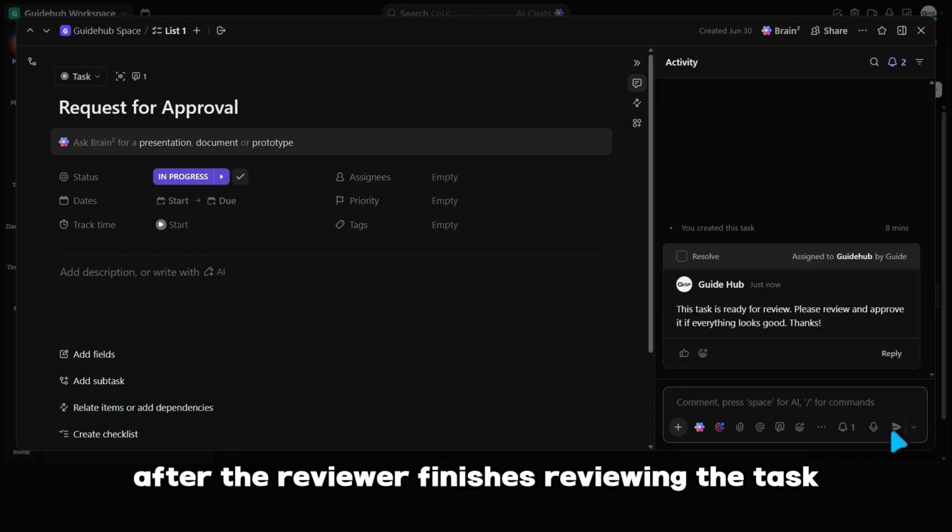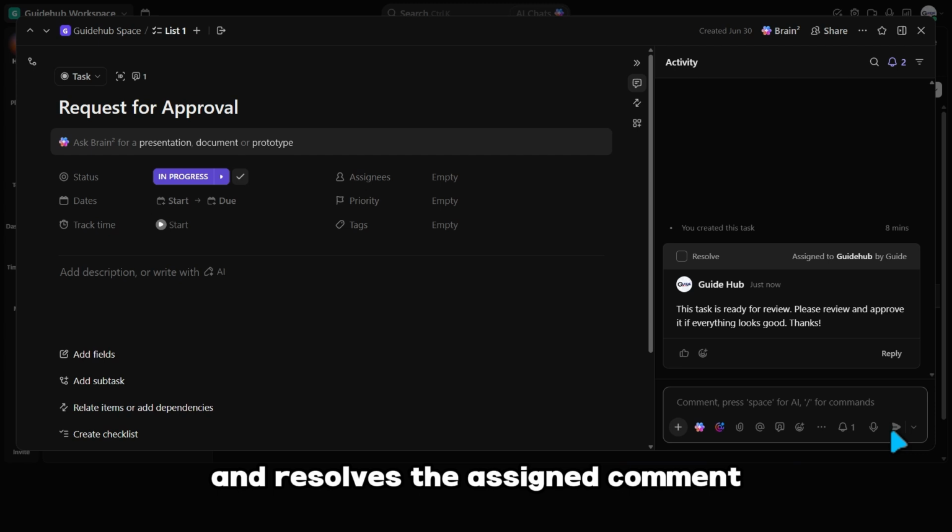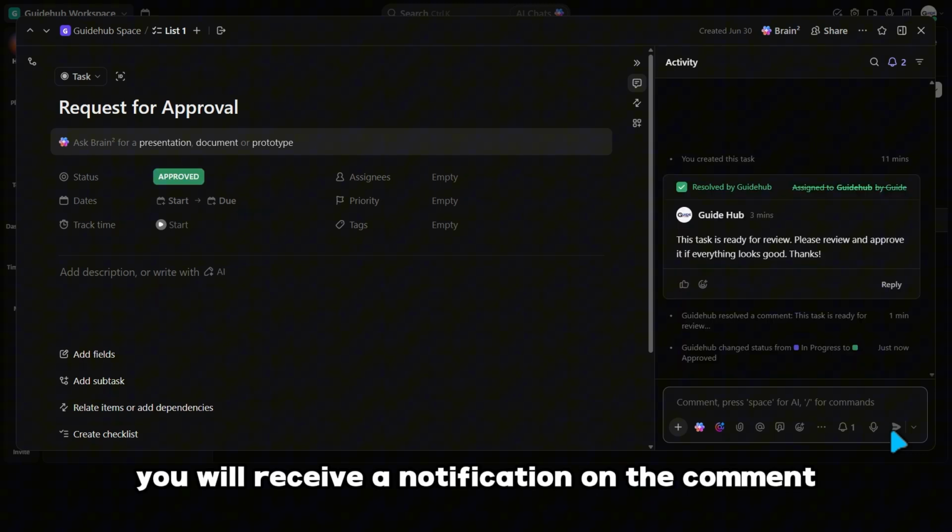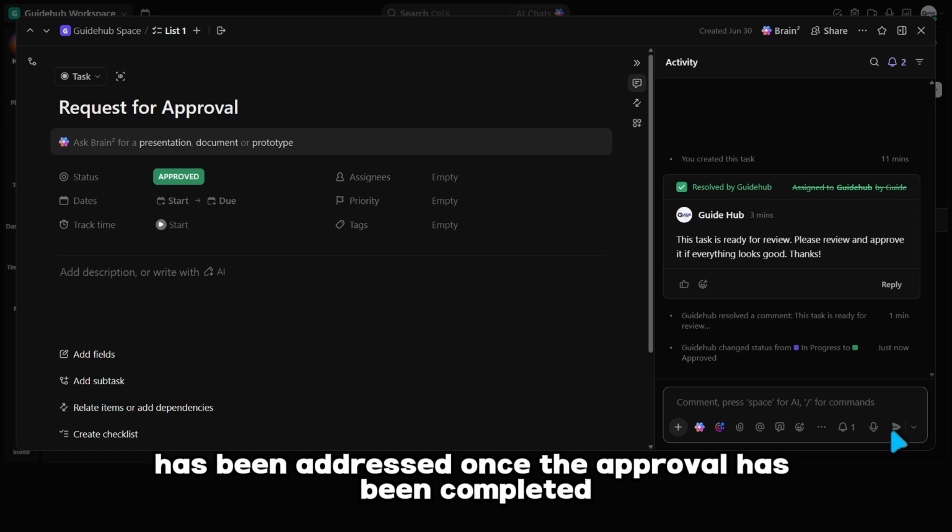After the reviewer finishes reviewing the task and resolves the assigned comment, you will receive a notification on the comment indicating that your approval request has been addressed.